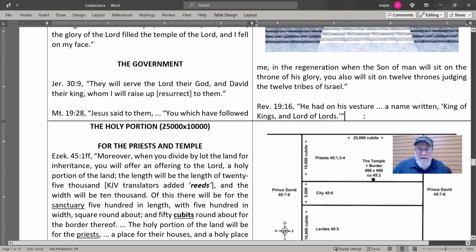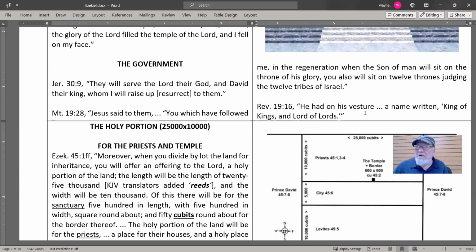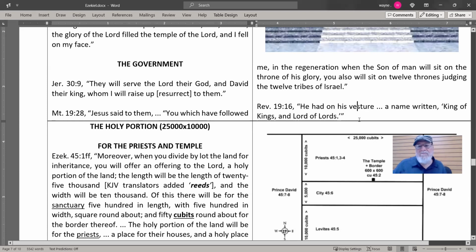And then Revelation 19, Jesus has a name on his vesture written King of Kings and Lord of Lords. So David is king over Israel, and Jesus will be king over all the kings of the earth. He'll be king over the king of Israel, over the king of Egypt, over the king of every country, Persia. So Jesus is King of Kings. So that's the government. Jesus, then David and the other kings around the world, and then the 12 apostles, one of them over each of the tribes.